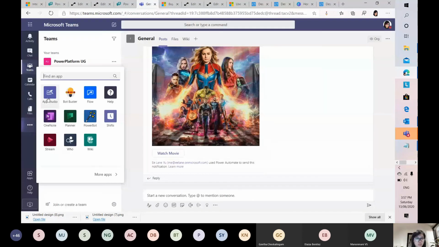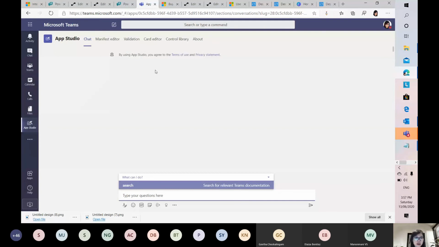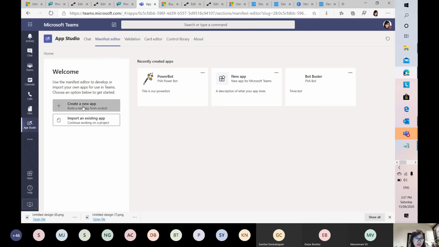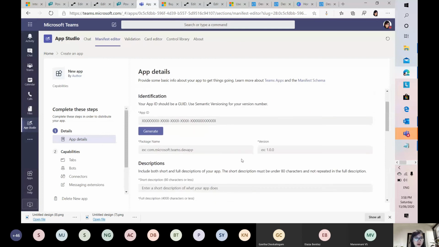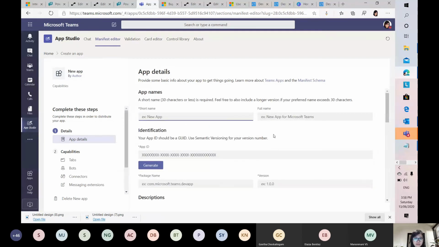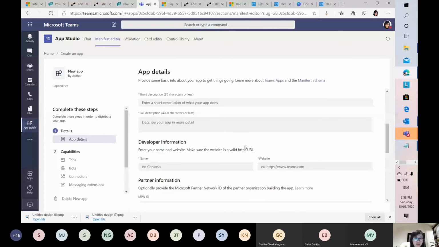On Teams, open your App Studio. This is where you add new apps to the team, right? So any app, you will have to go through App Studio. In Manifest Editor, create a new app. Put in all the details over here. Your app name, package name, version. Just remember that for your full name, you cannot use the word Microsoft. It doesn't like it. You can use any other name that you want.